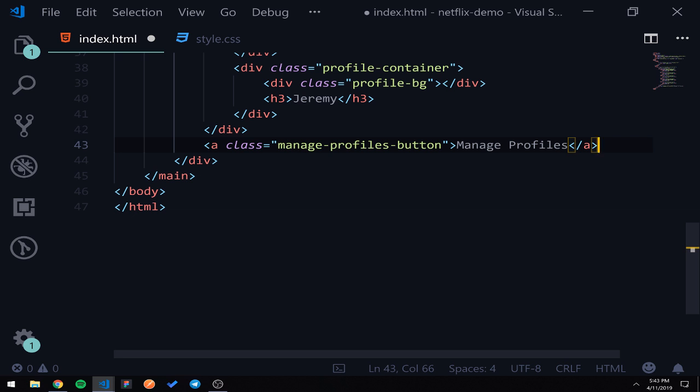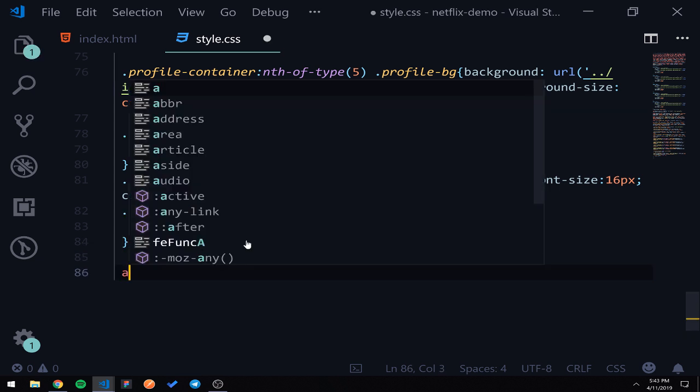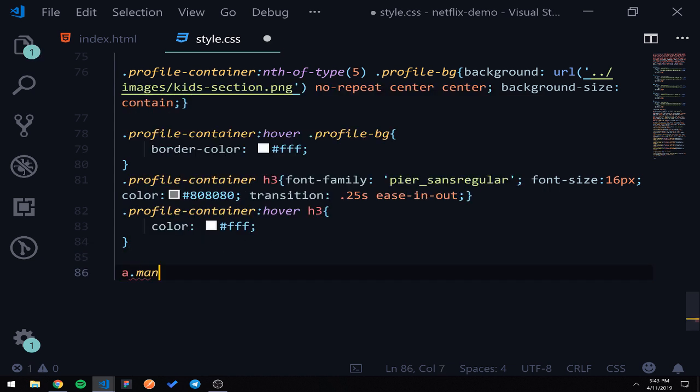All right, so I included the A tag. I just gave it a class manage profiles button, so I know what it's doing. I can style it. Now I'm going to go to my style sheet. Manage profiles button.